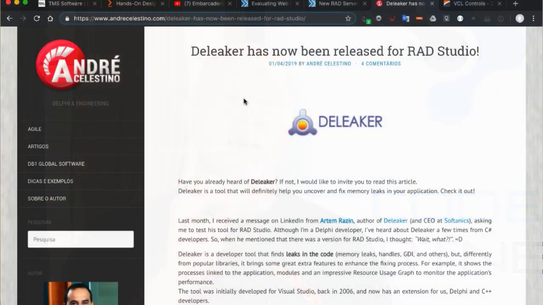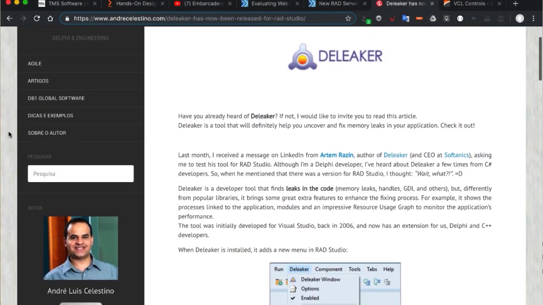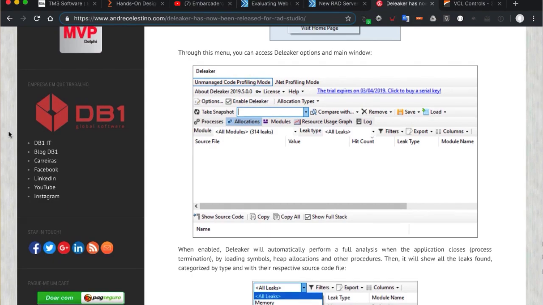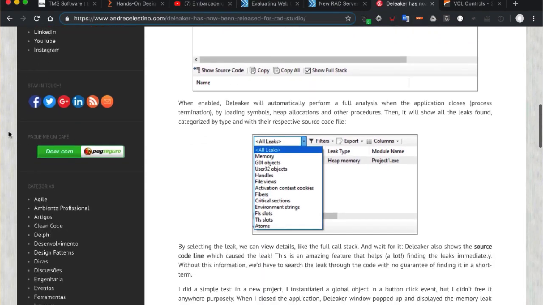So again, it's a commercial tool, but I've never used it, but I've heard really positive things from people that I've worked with in the C# world. So having this available in the RAD Studio world for Delphi and C++ Builder, I believe, is a pretty cool development.